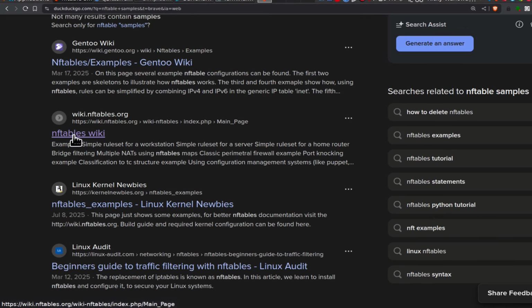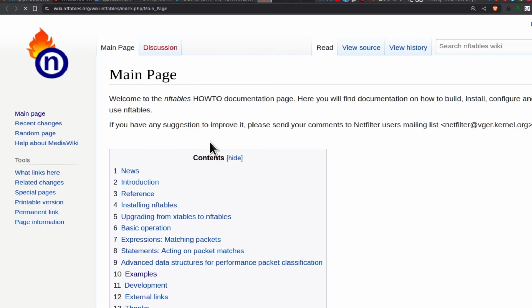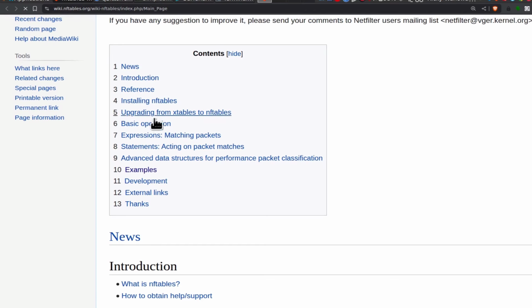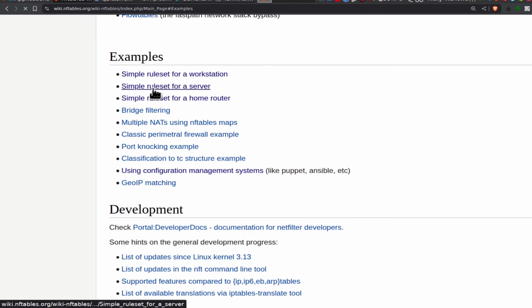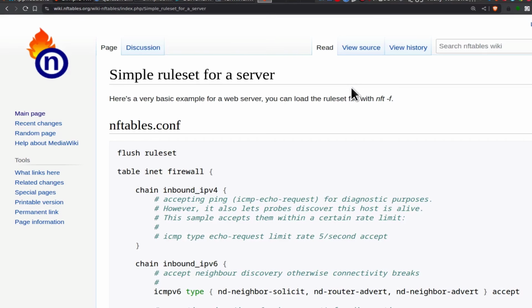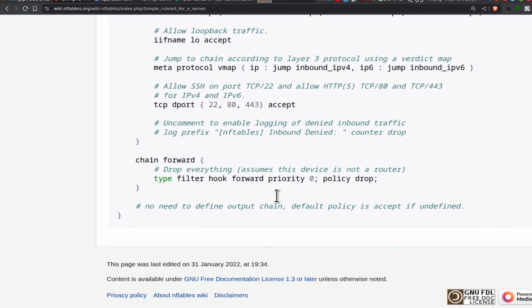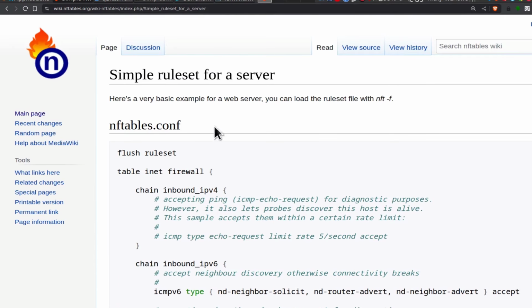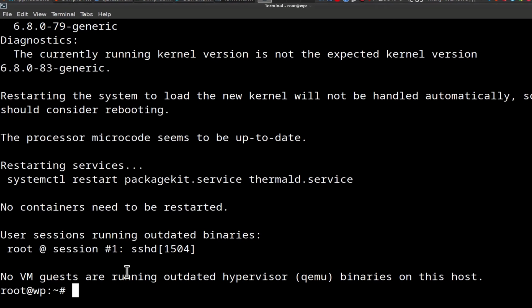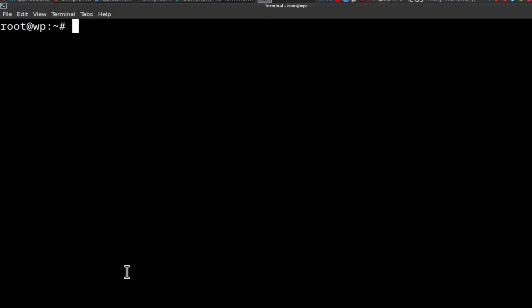wiki, let's look at examples. Yeah, click there on examples, and you can find a simple rule set for a server. Click on rule set for a server, and you can copy this and use it. Add any ports that you want to allow. So that's something you can do, and I'm not going to go into that. If you need a tutorial for that, just let me know, and I will create one with a follow-up video.